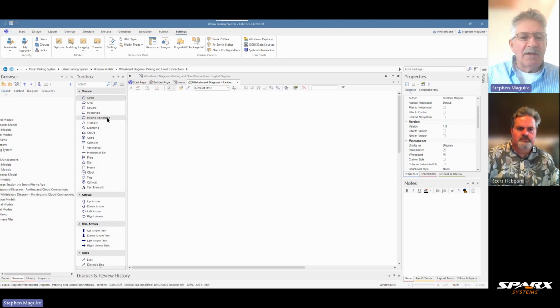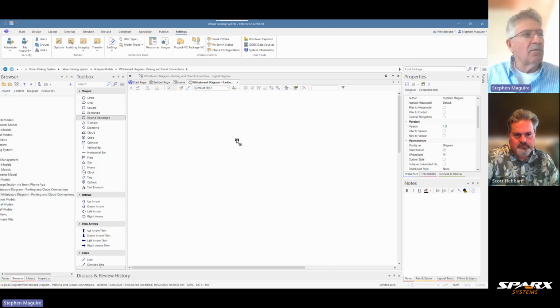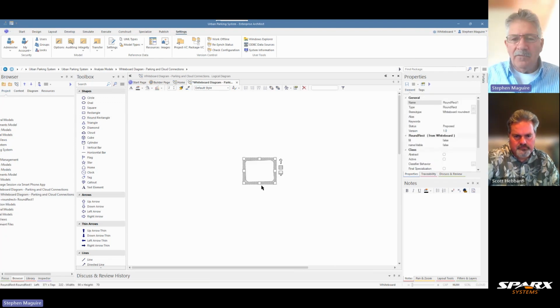We're going to use the rounded rectangle element there. We just drag it onto our screen. We'll put it in the middle here, and we'll change the shape of it slightly there. And we'll call it a parking meter.